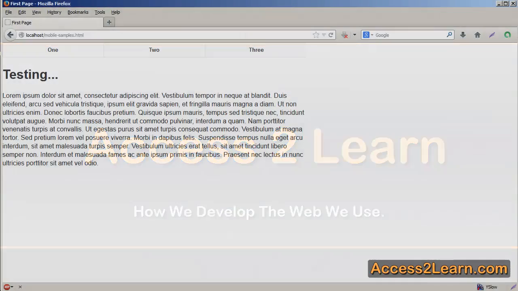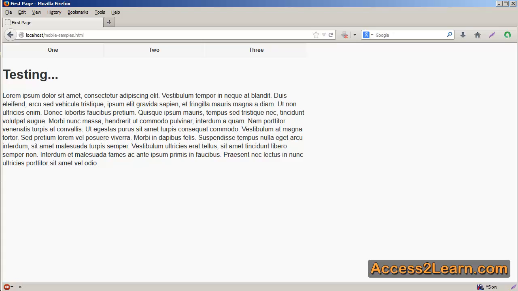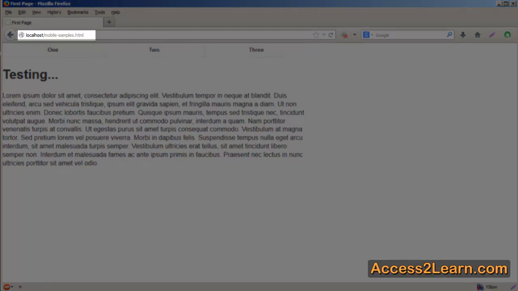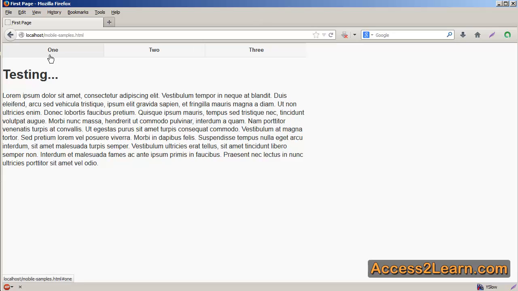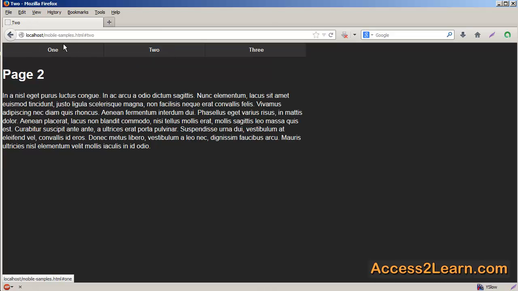One of the interesting things about jQuery Mobile is that we can have a single page represent multiple pages on the mobile website. So here's an example. I have a single page I've called mobilesamples.html. And on it, I have my first page. And you notice up on my title bar, I have it called first page. If I click on 2, notice I'm still on mobilesamples.html, but my title bar now specifies 2.